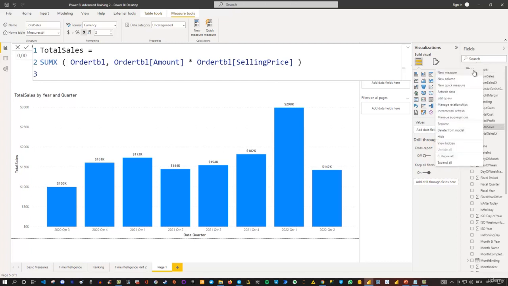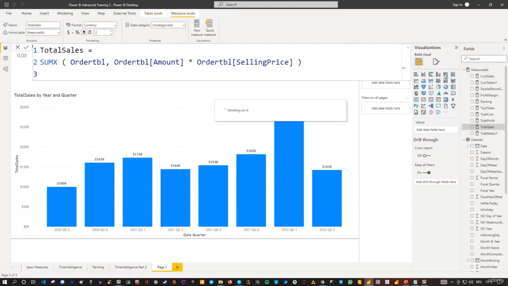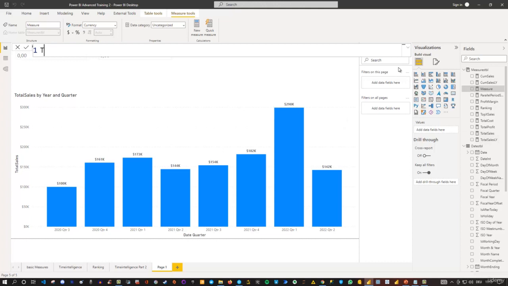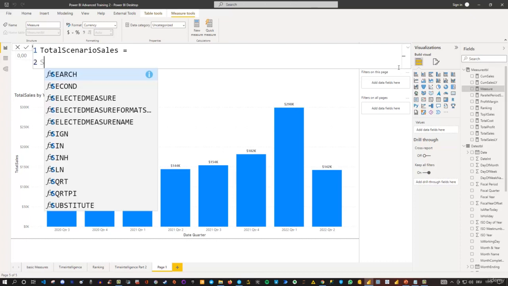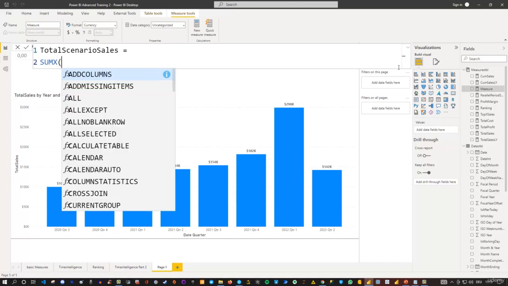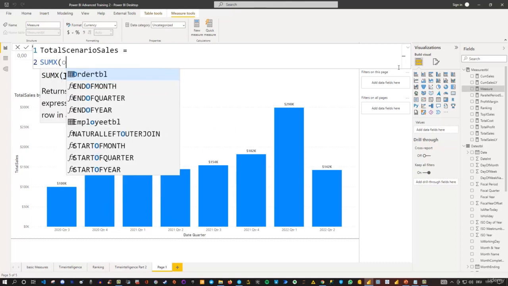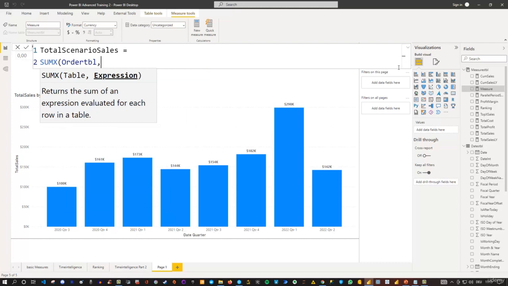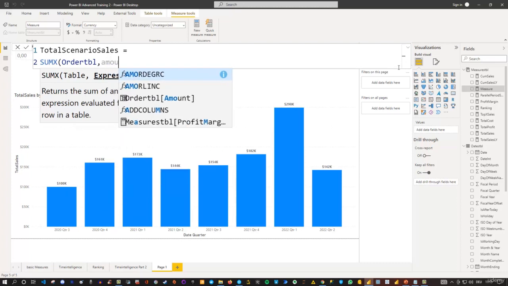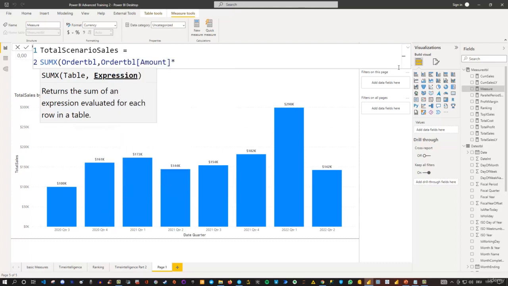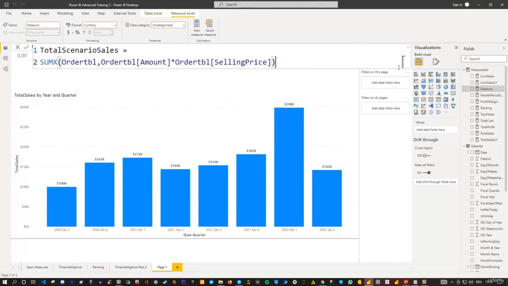So let's right click here, create new measure, and let's call this total scenario sales. So total scenario sales. Of course, feel free to change the name if you want. So again, this is a SUMX function, SUMX, and our original sales function was the orders table, right? And in the orders table, we used the amount. And we simply multiplied this by the selling price, right? Selling price. This was the original formula we had, considering the total sales.